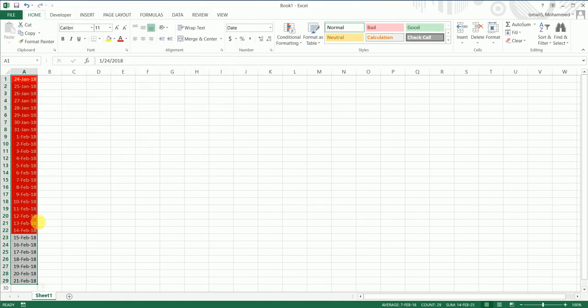So as you can see, anything that is today or less than today, all the dates have been highlighted in red. Now let's create another rule where all the future dates are highlighted in green.